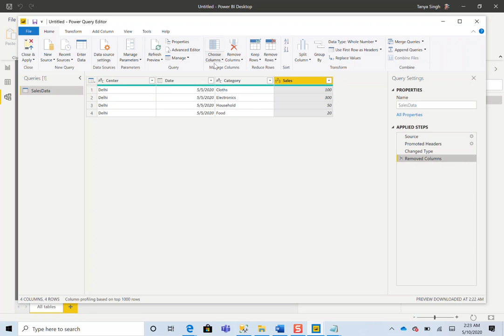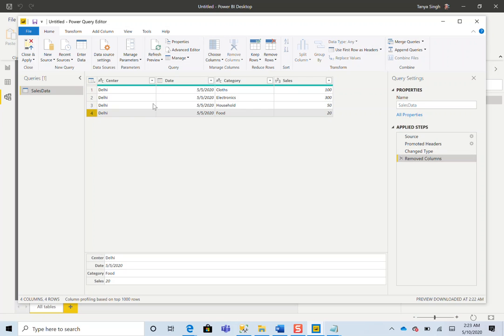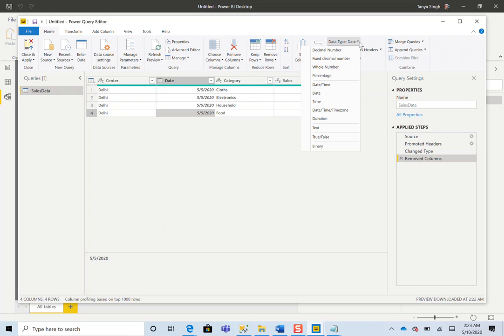And if you see over here, there are different kinds of options that you can use. Choose columns, works on that, keep rows, remove rows. Similar to that, if there are any rows that you want to clean out, you can drop them. Or there are many more things that you can do. Split column, group by. You can change data type.